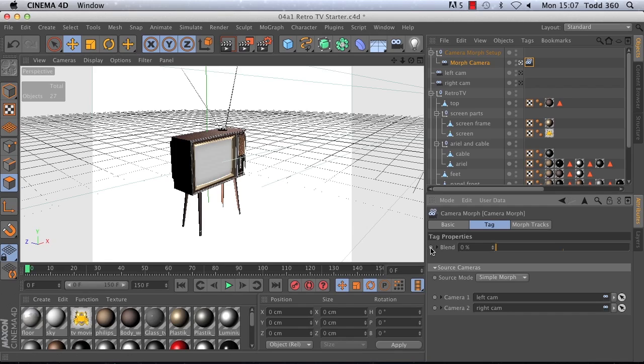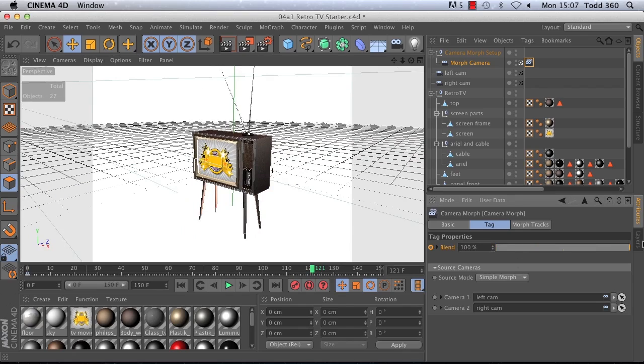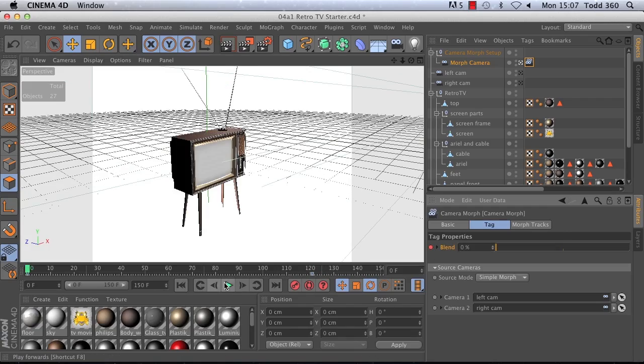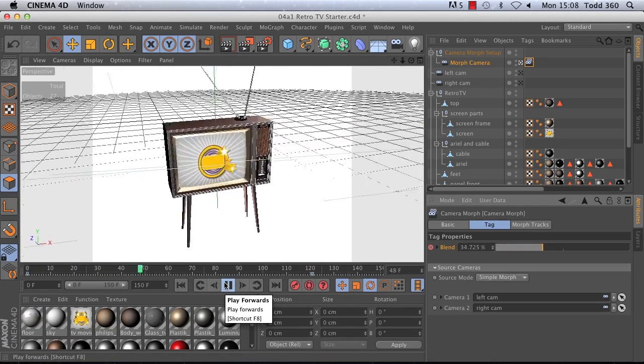And anywhere where you see these little grey circles, if you hold down Control and click, you'll add a keyframe. And I'll just drag the timeline or click elsewhere on the timeline. I'll move the blend to 100%. Control click again, hit rewind and play, and I'm animating already.